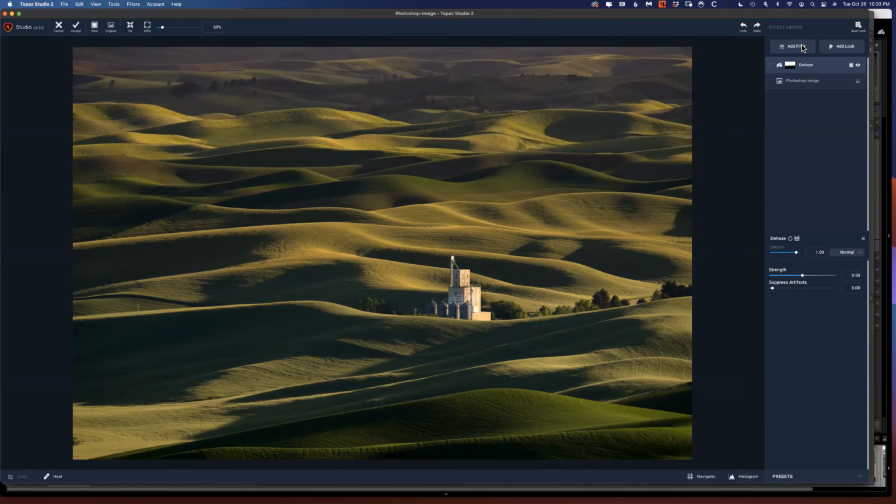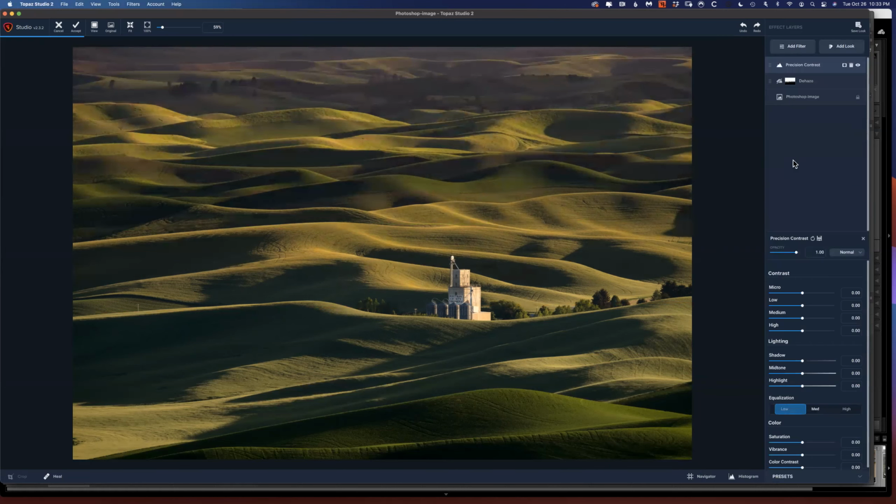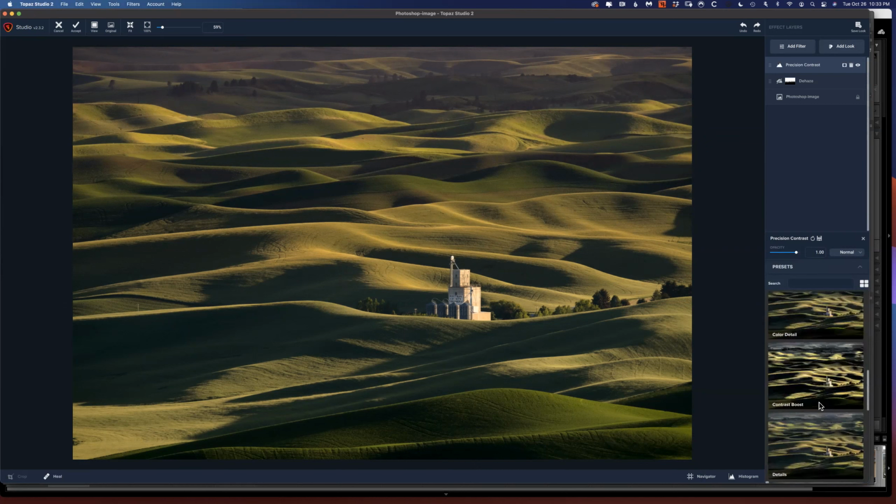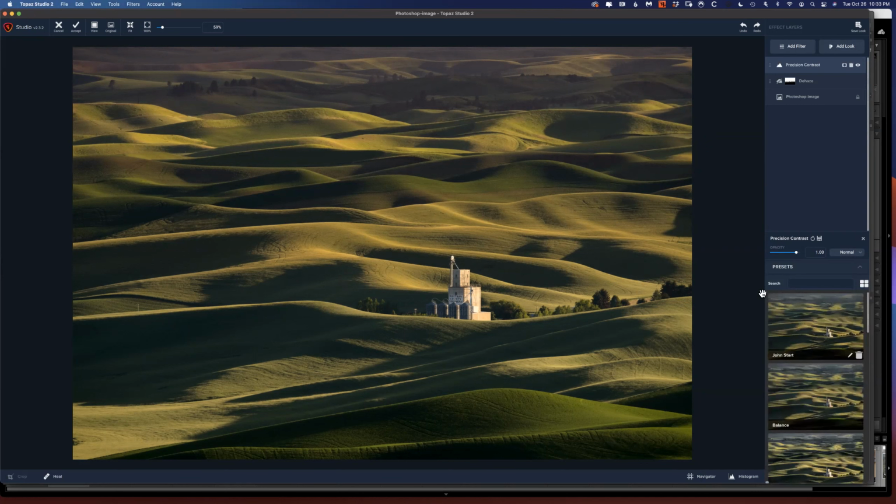Now, what else could I do? I'm going to go and show you precision contrast. So I think this could use a little bit of contrast adjustment as well. And at the bottom, there are presets here built in at the very bottom. I simply clicked on the word preset.